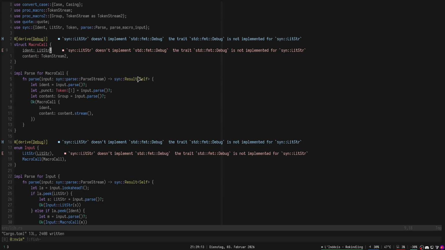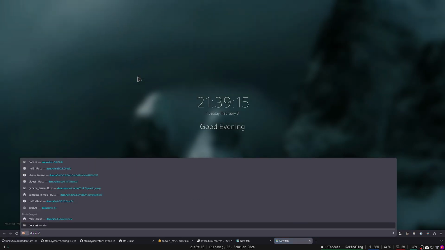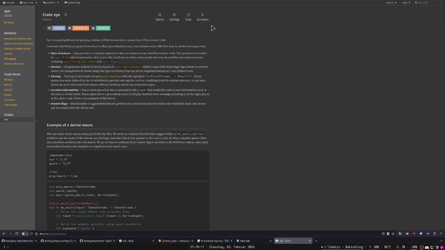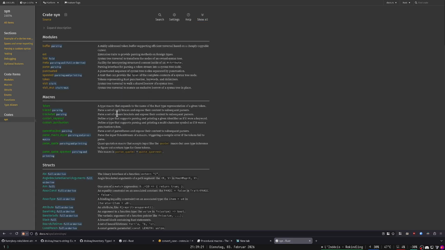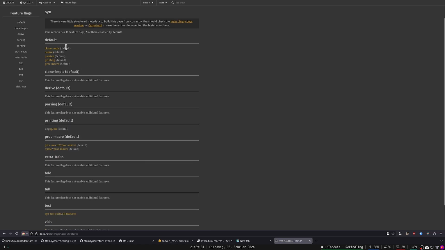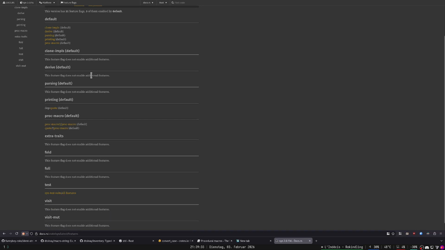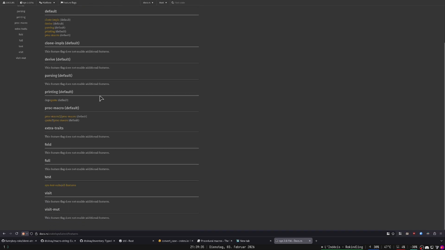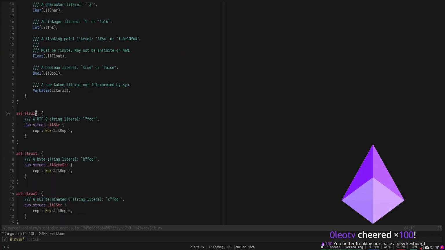What is docs.rs? Let's see. Feature flags. Oh, parsing and printing are both default. I don't need those specified. I thought there was... I guess let's try just giving it full.